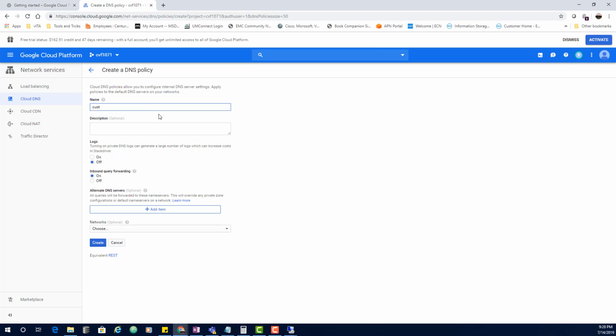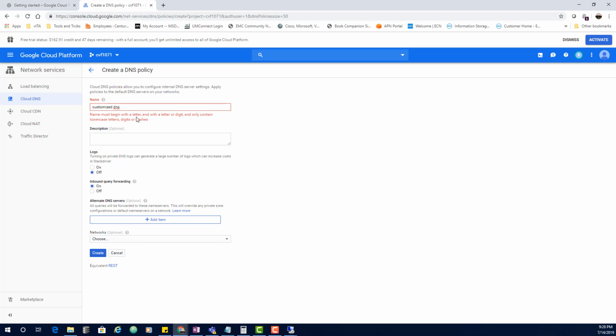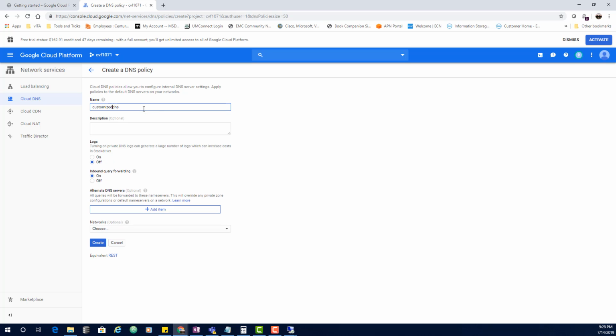So you create a policy and you can call the policy customize DNS. Give it a hyphen over here, accept the default here, and then I'm going to come over here and select the network. If I say I want to give it the network default over here, I can create something here. All right, I can do that here.